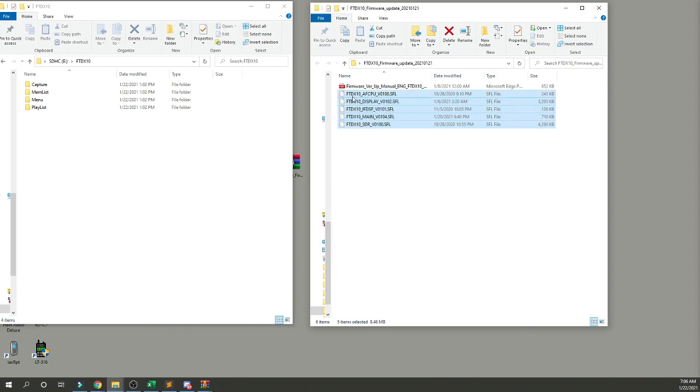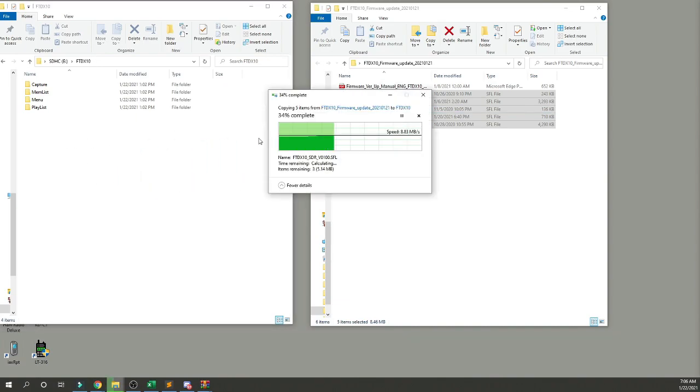What I'm going to do is select all these files, and I want to copy these files directly to the FTDX10 folder. So again, here's the FTDX10 folder. I'm going to open it up and drag and drop them over here.